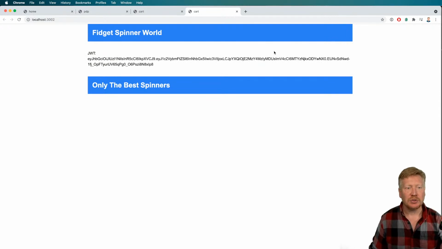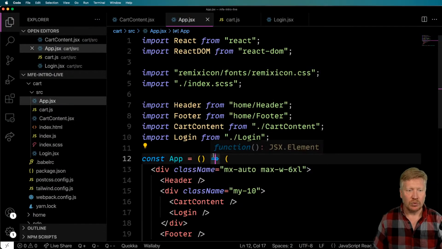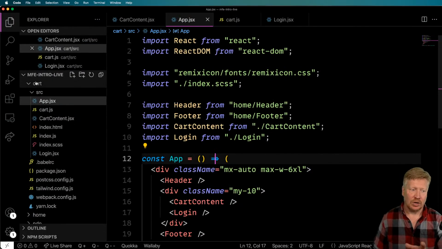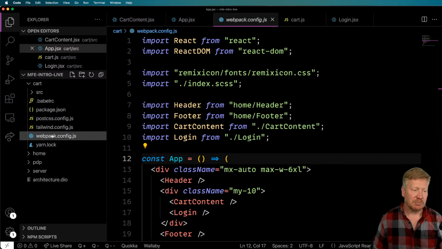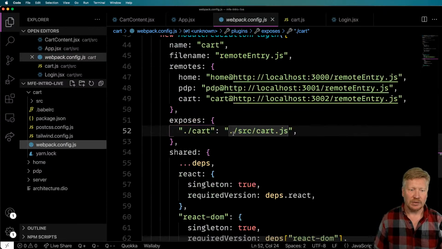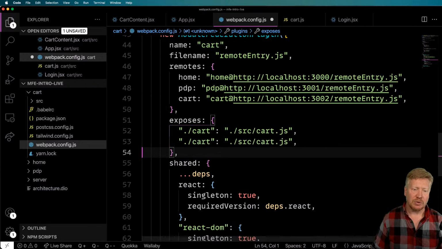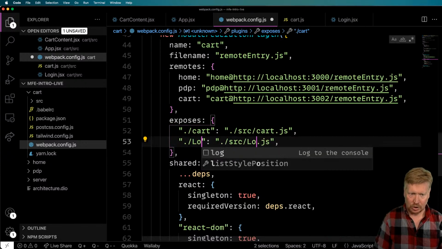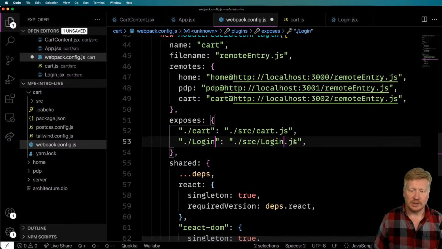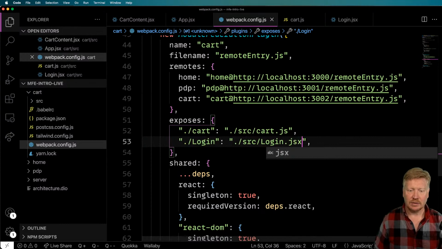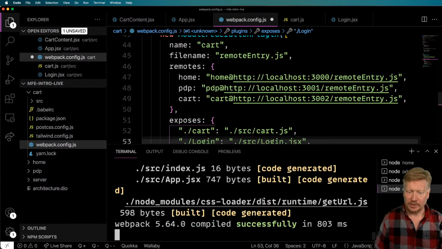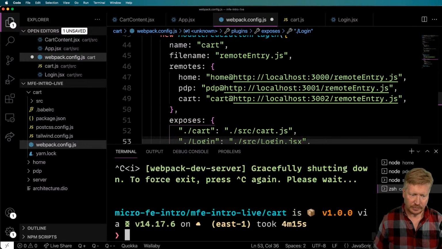Awesome, cool. So here's what I want to do. I actually want to go and bring this into the header, right? So the first thing I need to do is turn that login micro-FE, I'm going to go and expose it from here. So we're exposing the cart and we're exposing the login. And it's a JSX file. All right, let's restart that.